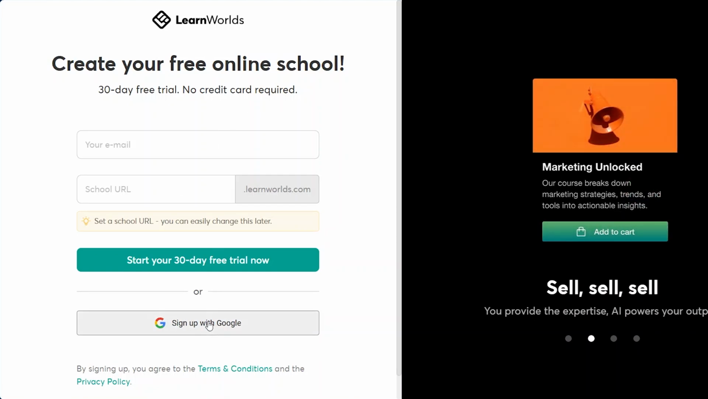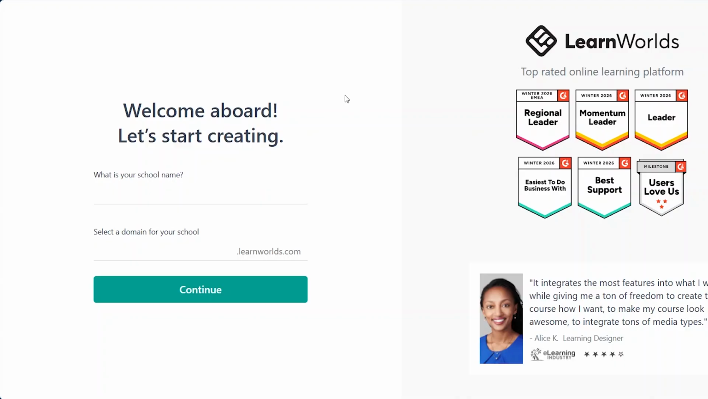I'm going to sign up with Google, and then you will be taken towards creating your school. So you want to put in your school name here and then select a domain for your school. So let's do that. I'm just going to name the school Emma's Productivity Lab. And as I'm typing, we get a suggested domain for our school as well. So let's just write in lab. And then here we go. This is the domain for our school. It's going to have .learnworlds.com after it. And then let's just click continue.